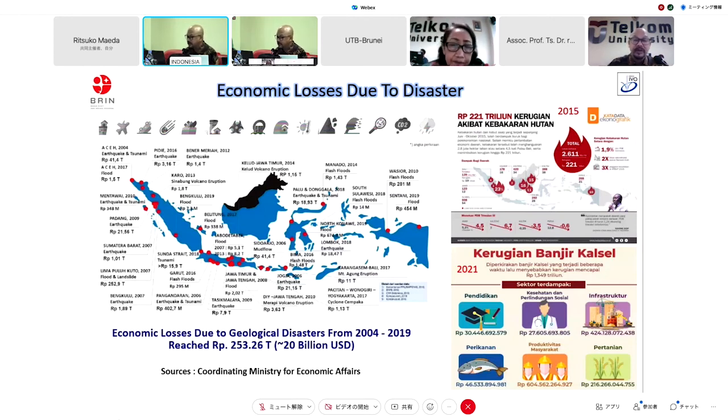For example, the geological disaster from 2004-19 is up to 20 billion. Also, just recently, South Kalimantan is really suffering economically. Also, the forest fire here is showing up to 20 billion in just a single year, in 2015. So all of these pose a great loss to our nation.